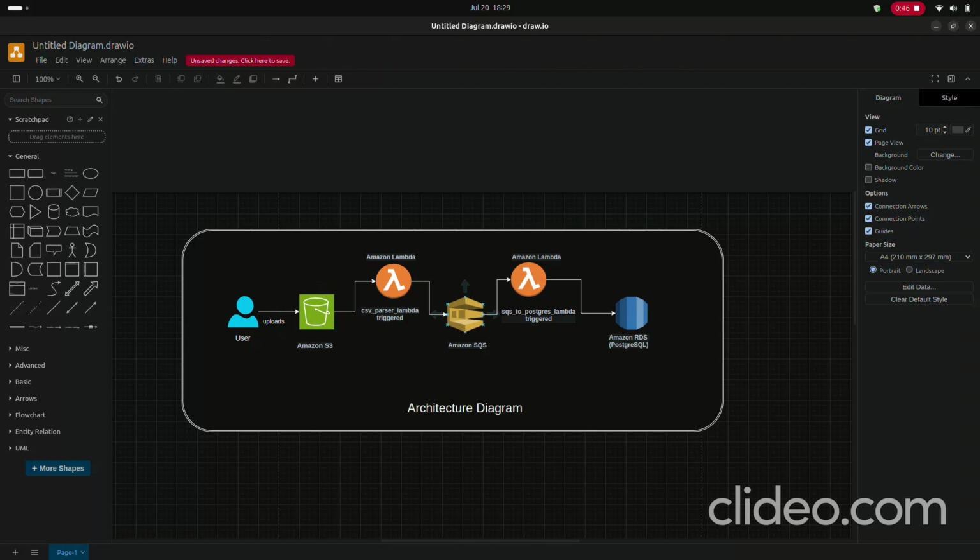So from these batches in SQS, let's say this Lambda function got triggered and some batch of CSV file rows got into the SQS, and then this SQS to Postgres Lambda function would be getting triggered, and this would be storing all the rows from this SQS to this RDS Postgres SQL.